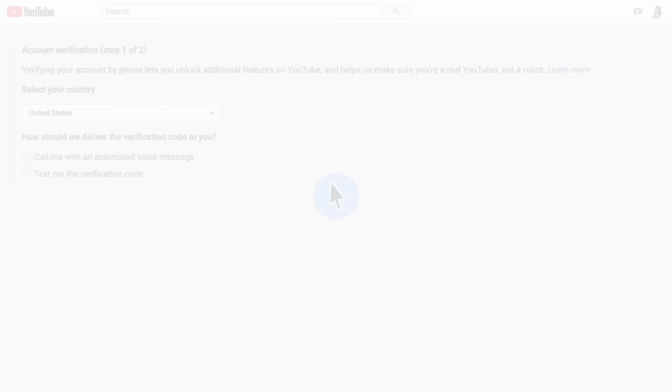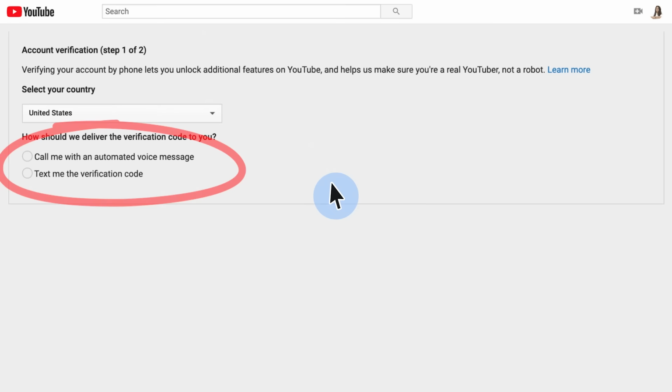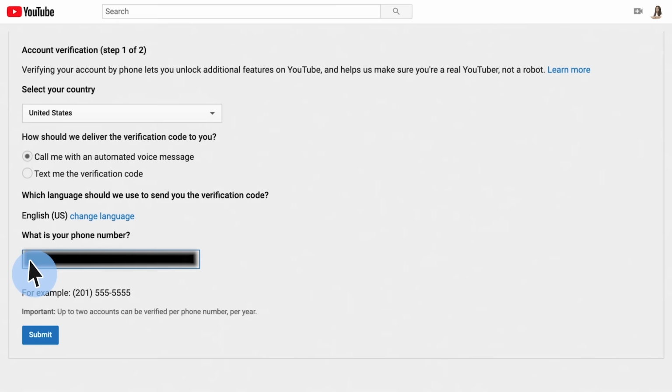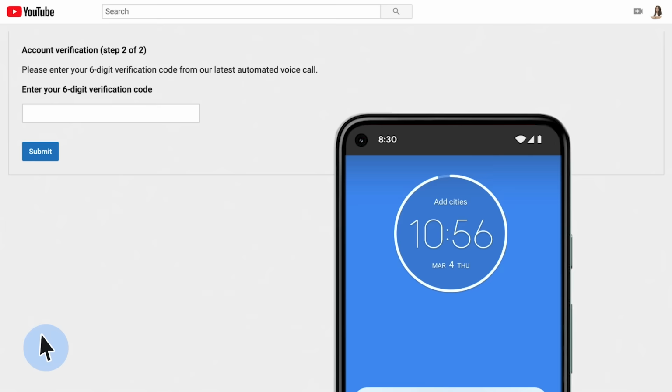Select the country you're in and pick if you want to get a phone call or a text message. If you pick a phone call, you'll get an automated call immediately after you enter your number, so click confirm after you make sure you have your phone nearby. Now enter the phone number and hit submit to get a call with the code.